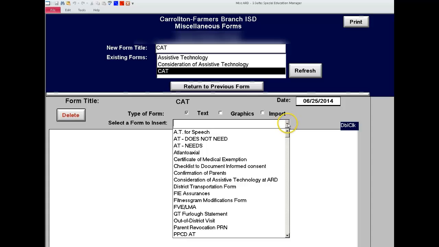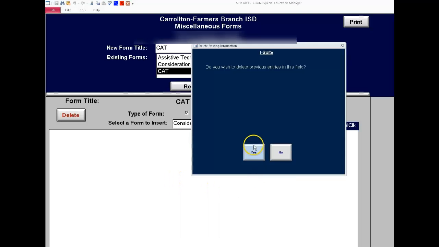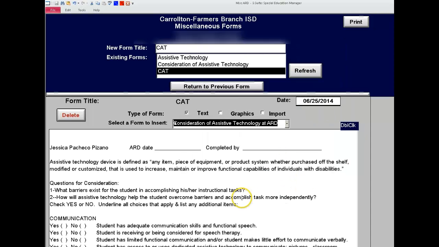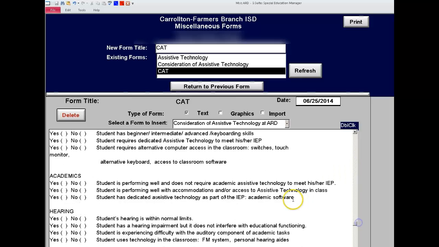We've given it a title, but we haven't told it what kind of form we want to use. Down here, if we click on this drop-down box, you'll see that we want to find this one right here, consideration of assistive technology at ARD. And actually, for the purpose of this tutorial, I'm not going to delete anything previously entered, but you may want to do that because you'll be updating that information. So, and there's the form, all ready to go. You can modify it if you would like to.